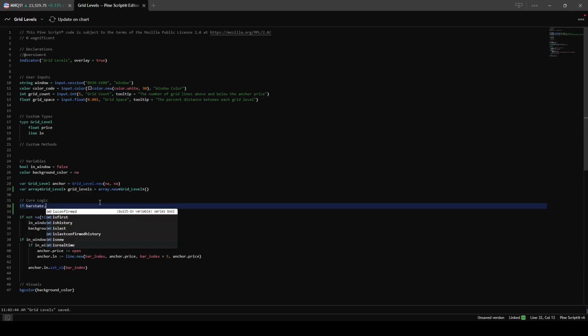If we say bar state dot, you can see the drop down with all the different options. You have several different options here. You can look and see, is it first? Is it last? Is it new? Is it confirmed? Basically, is this the very beginning of the bar? Is this the very last thing of that bar? Is it history? Is it real time? So all these different variables.